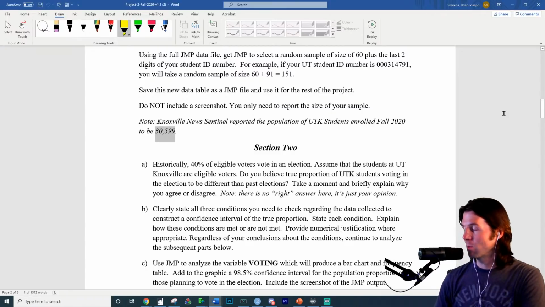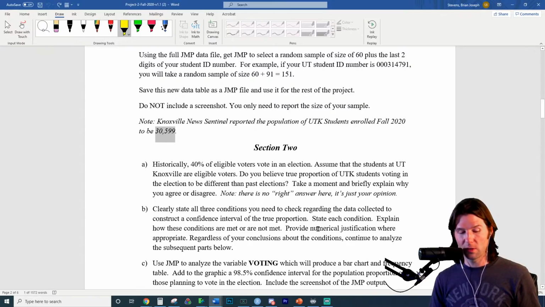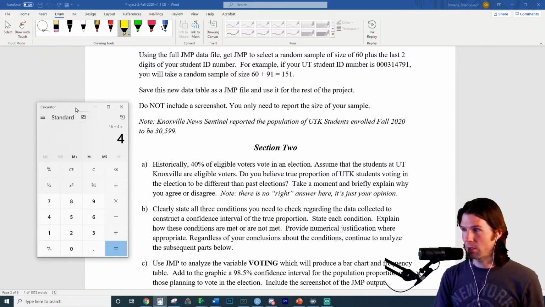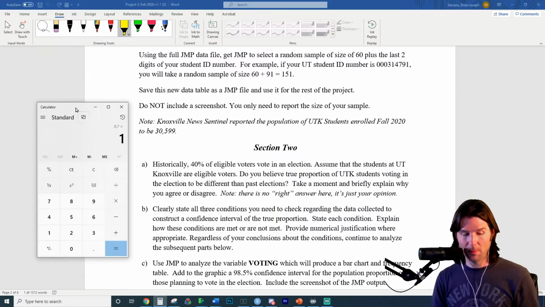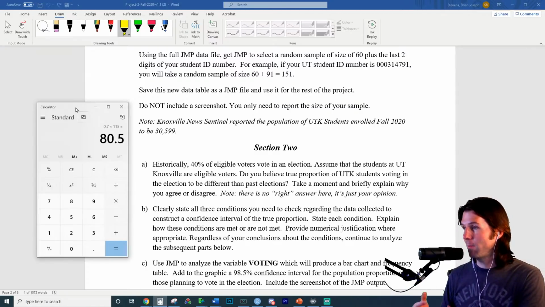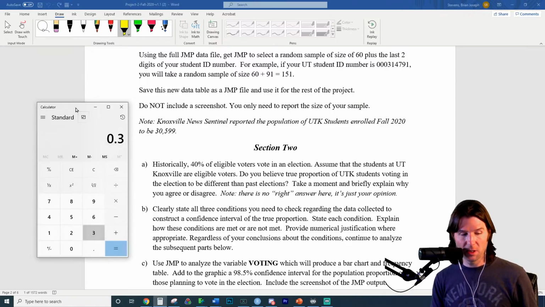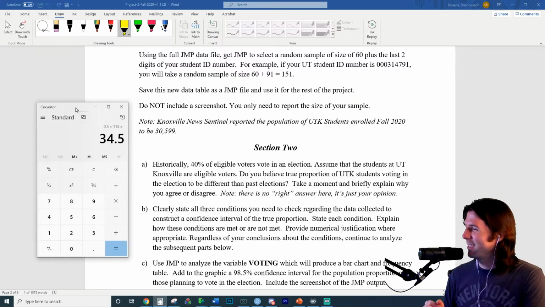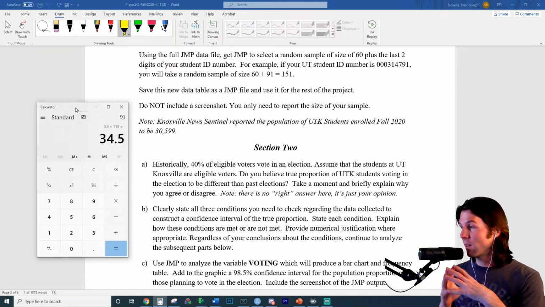And then the last condition is going to be success failure. Now, if we were doing Brian's dog question, let's say 70% of Brian's sample owns a dog. What does this mean in words? If 70% of Brian's sample was hypothesized to own a dog, we would expect 80.5 people to own a dog. And we'd expect 30%, which is 34.5, to not own a dog. So we need at least 10 expecteds and at least 10 failures.